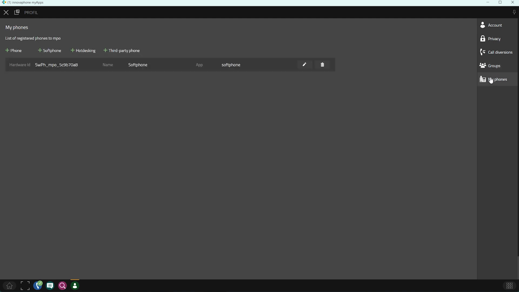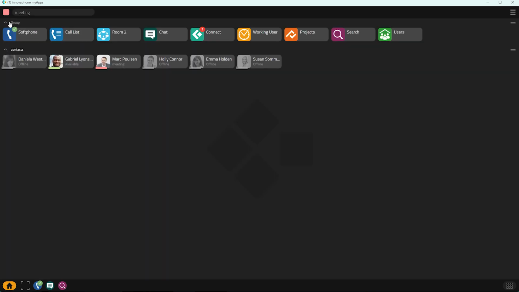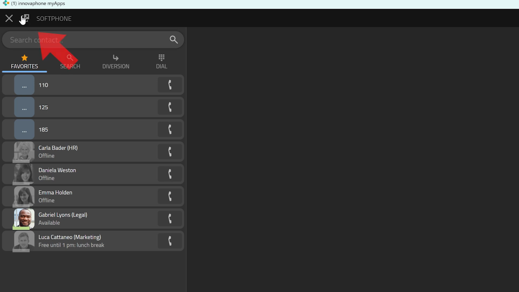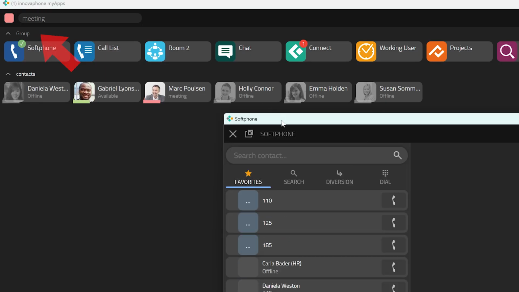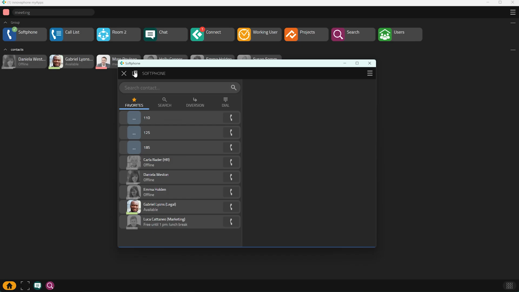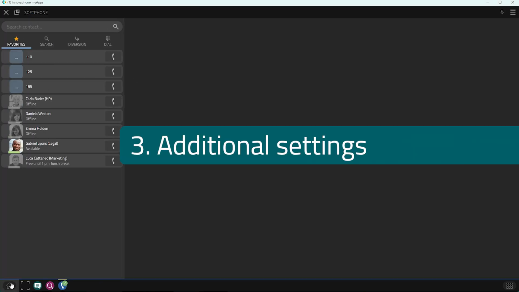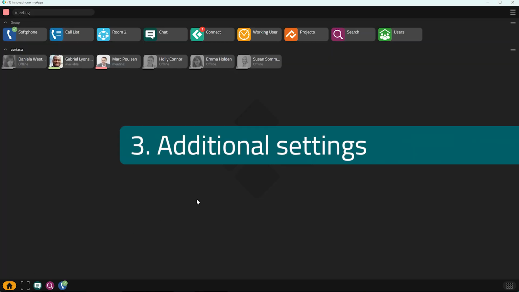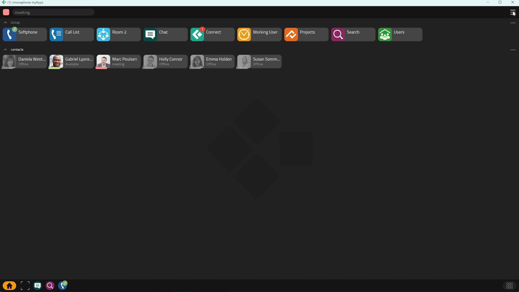Under My Phones, you can easily see all the phones registered to you and manage them efficiently, or add and remove new ones as needed. By clicking the X in the top left, you can close apps. The arrow icon next to it allows you to undock and dock the respective window again. Now let's move on to the third step, additional settings and operation.